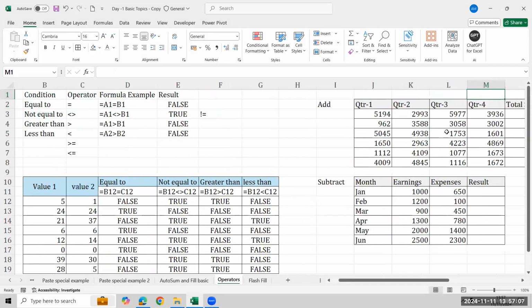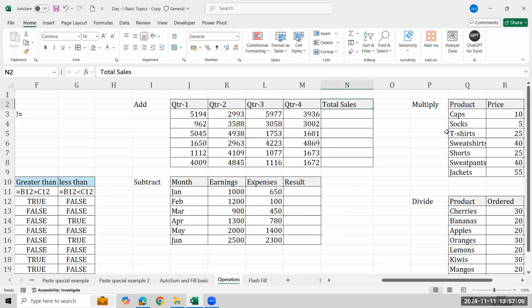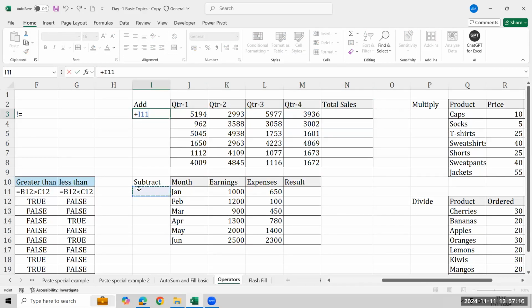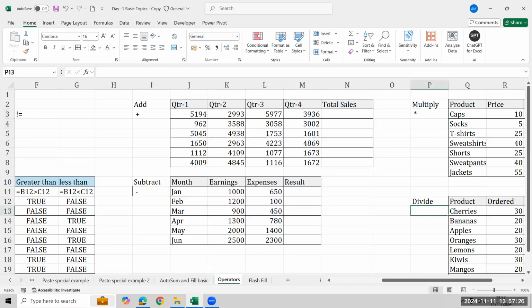Okay, now there are mathematical operators also. Basically, for add, we use the plus sign. For subtract, we use which sign? Minus sign. And for multiplication, we use the star sign. And for divide, we use the slash sign. Is it clear? So these are the signs of operators.